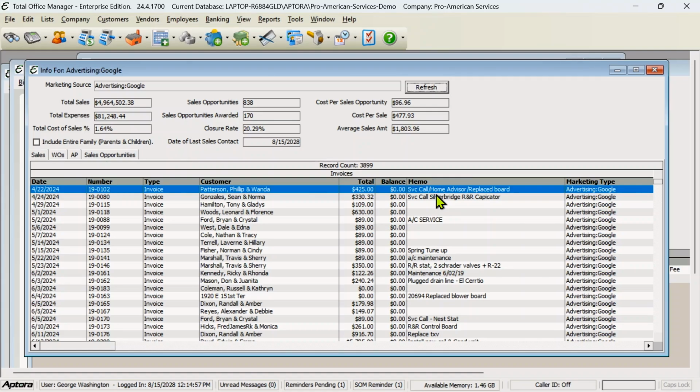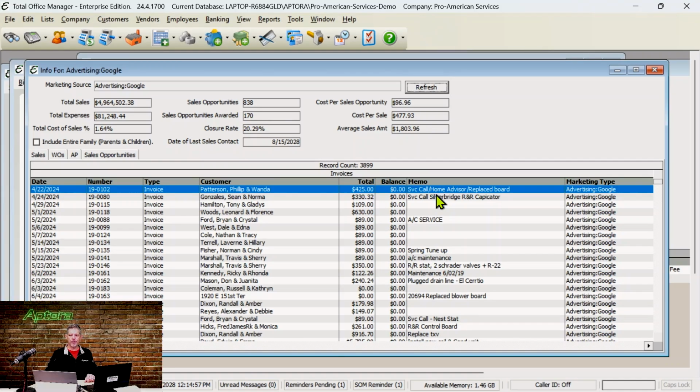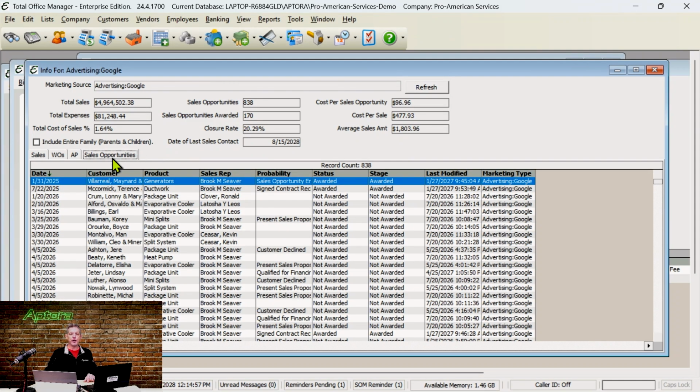But by doing that, I'm able to show you every sale for the marketing. I'm able to show you how much money we spent, how many sales we created, the cost ratios, etc. I can report on all that information. Also, I can show you how many sales leads were created, how many of those sales leads were closed, sold, awarded, not awarded. I can show you your closure rate by marketing type, by person. I can show you how much it costs to create a sales opportunity, how much it costs to create an awarded sale, and a lot of other information.